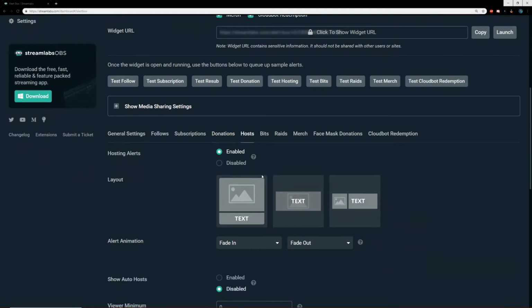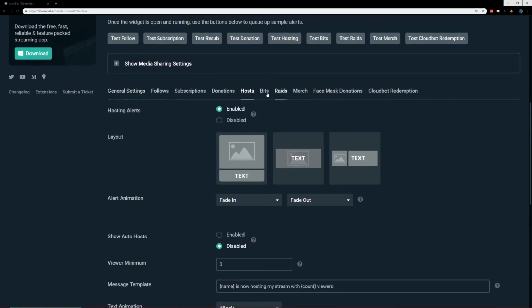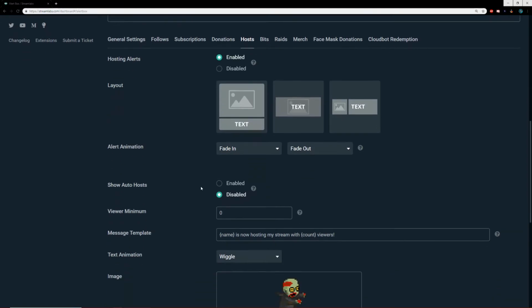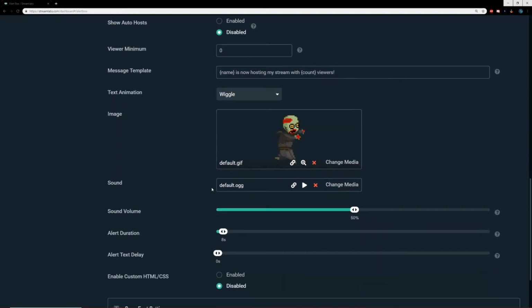Everything else, the host, is all going to be the exact same. If you have general settings set and everything showing as you would like it, everything is going to be the same in the host as well, with the exception of if somebody hosts you and you want to show a minimum number of viewers. For instance, if you don't want anybody with just one viewer to be able to proc the animation, you want it to be worth it, you can set it to 5, or you can set it to a 10 viewer host bomb. But other than that, everything else is the same.